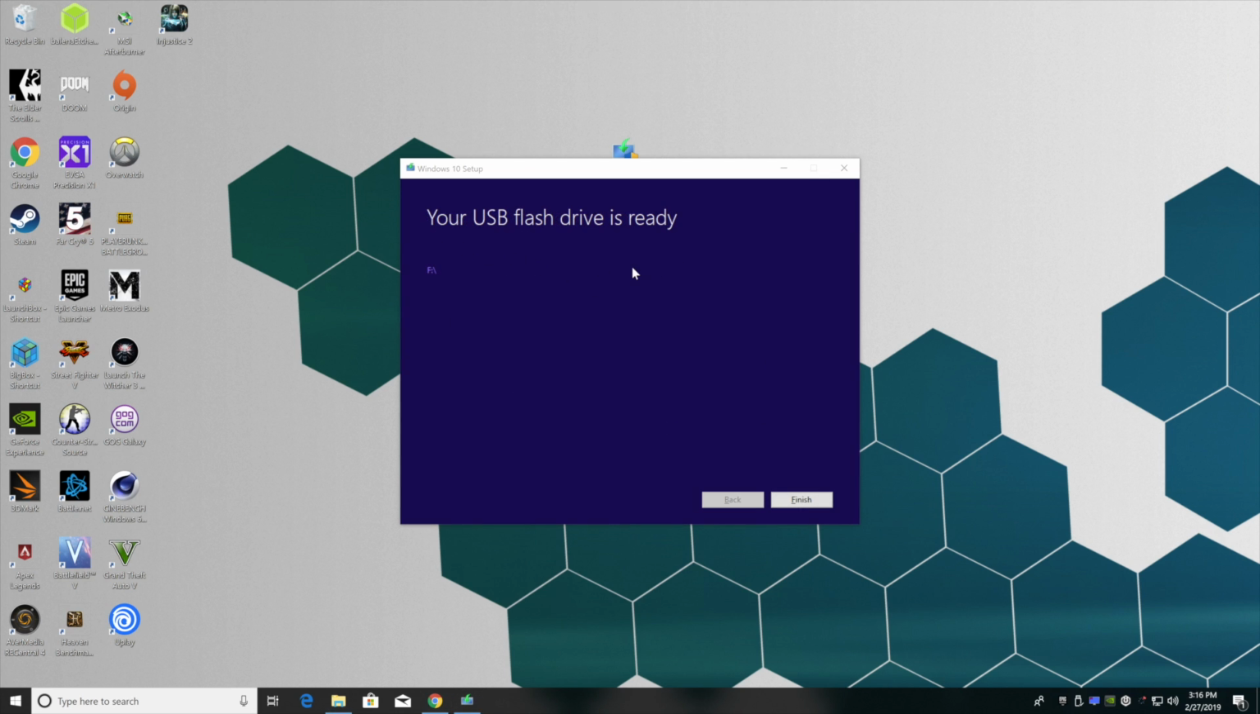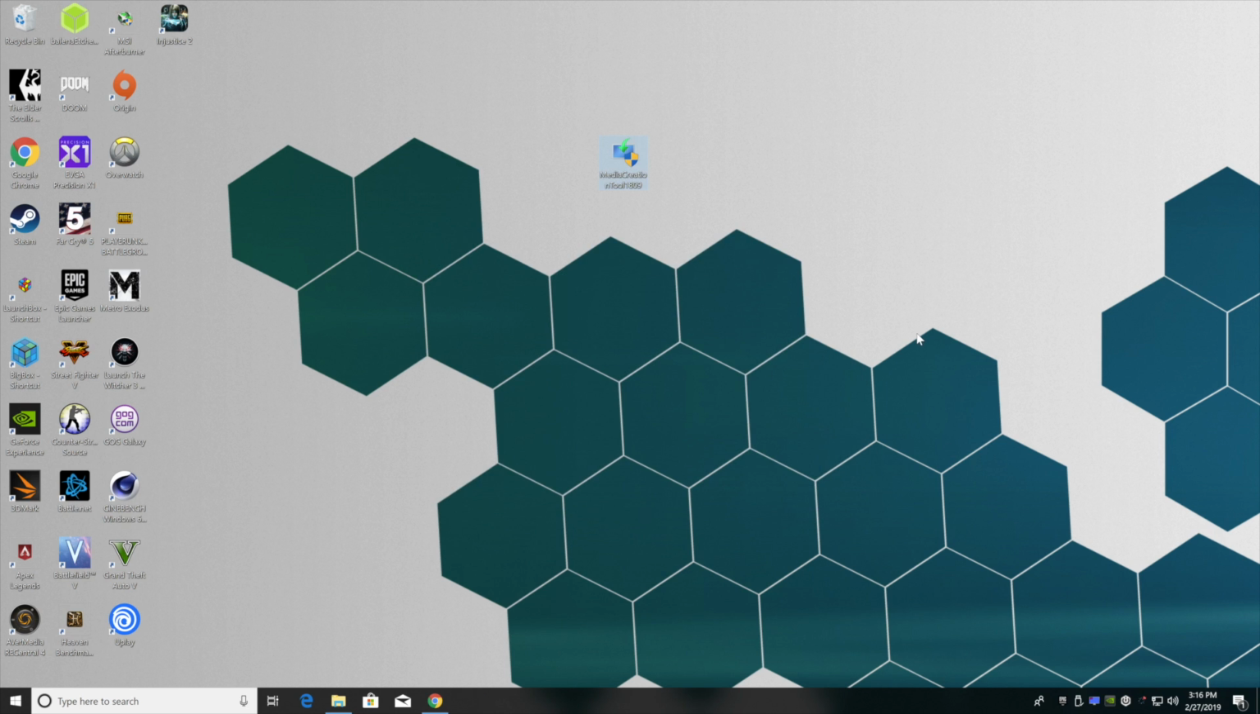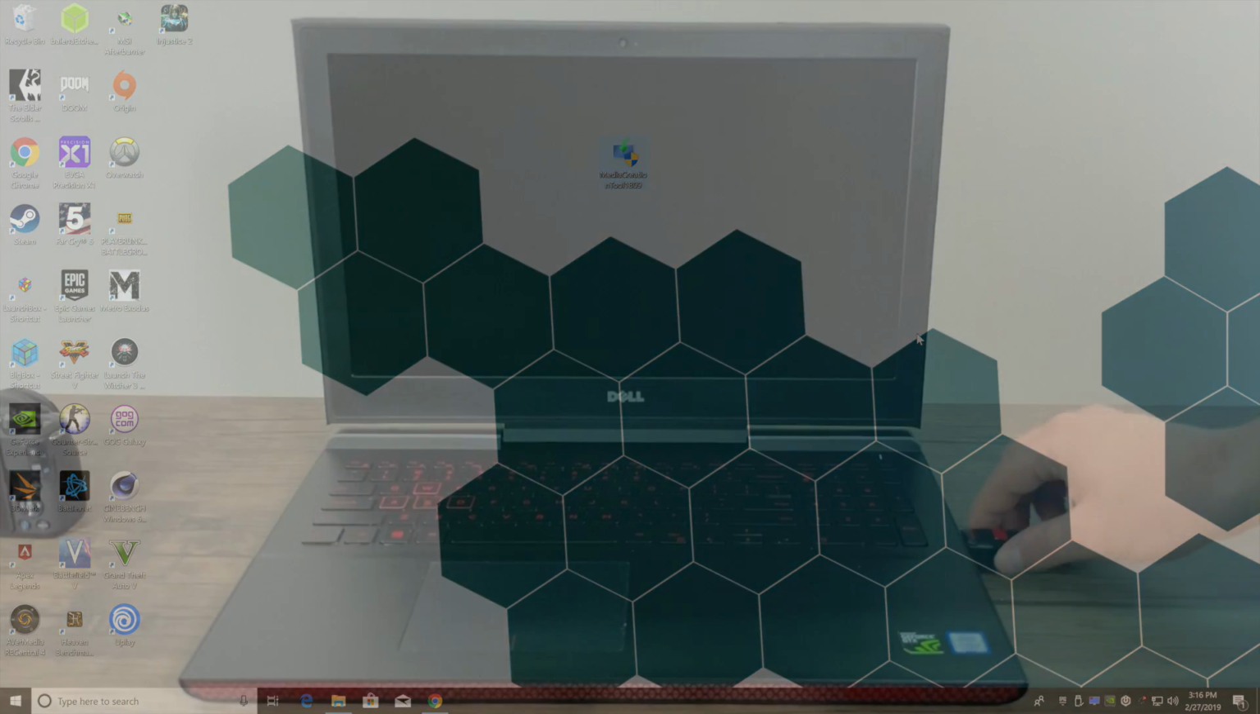You'll be prompted when your USB drive is finished. Your USB flash drive is ready. I'm just going to click Finish here. Now we're going to take that USB drive out, move over to the PC we want to install Windows 10 on, and plug it in. We have to turn the computer on and boot into the boot menu because we want to start from that USB drive so we can do a fresh install of Windows 10.